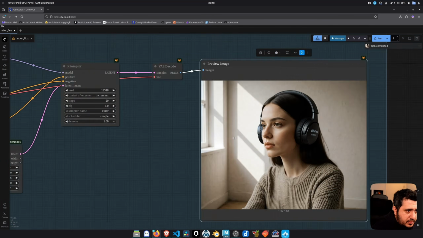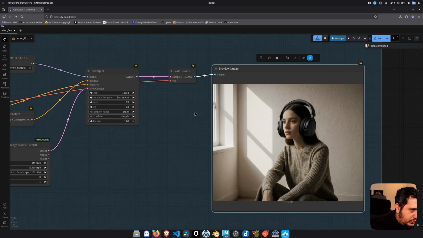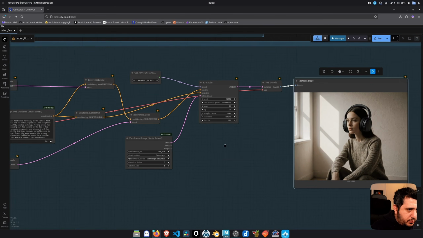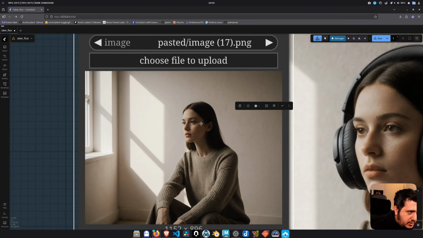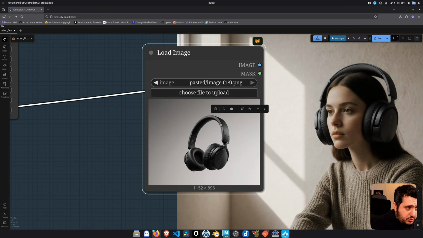And here it is. It added some text to it, but I can just fix it with the prompt. Yeah, it is better. You can keep going with improving your prompt always, but what is nice, we have very good character consistency plus product consistency.